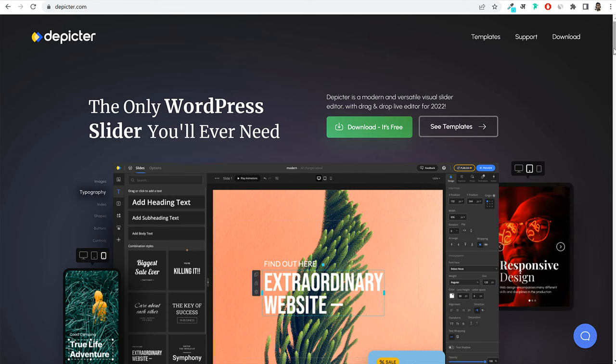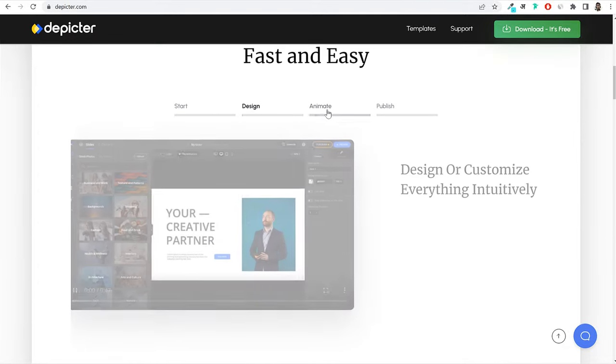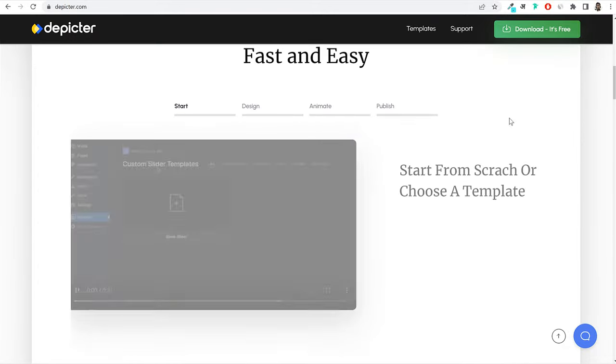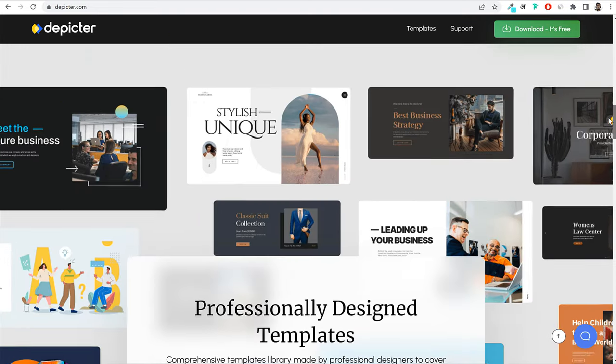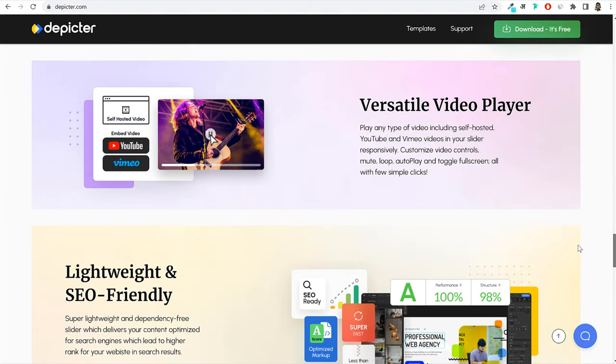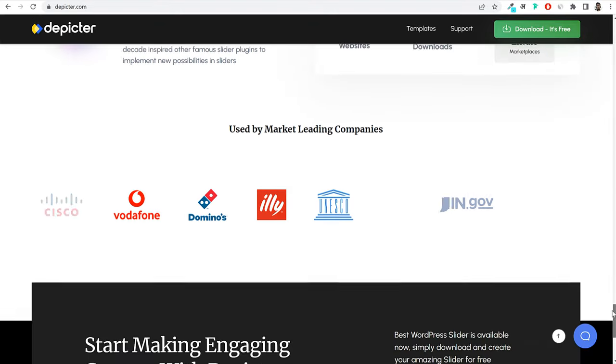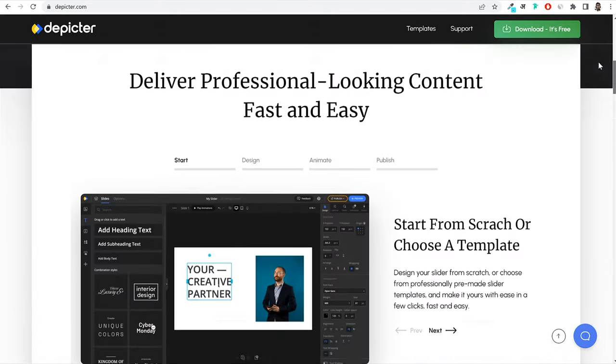So here, as you can see, this is the plugin that we'll be using, Depicter WordPress plugin. And I don't know how they were able to make it free, such an amazing and professional plugin to create these kind of amazing sliders. And this is also very lightweight. There are a few plugins available in the market that are paid, premium plugins. But when you create a slider with that, the slider is very heavy. Your website becomes very heavy, so it takes a lot of time to load your website. But this slider is very lightweight.